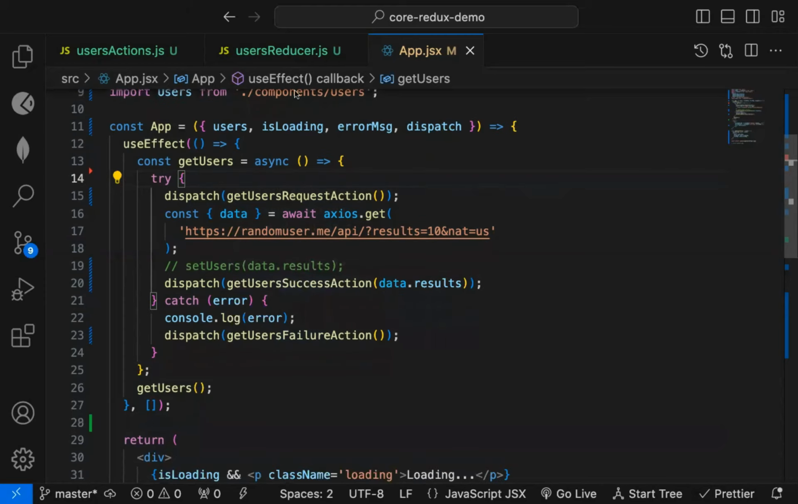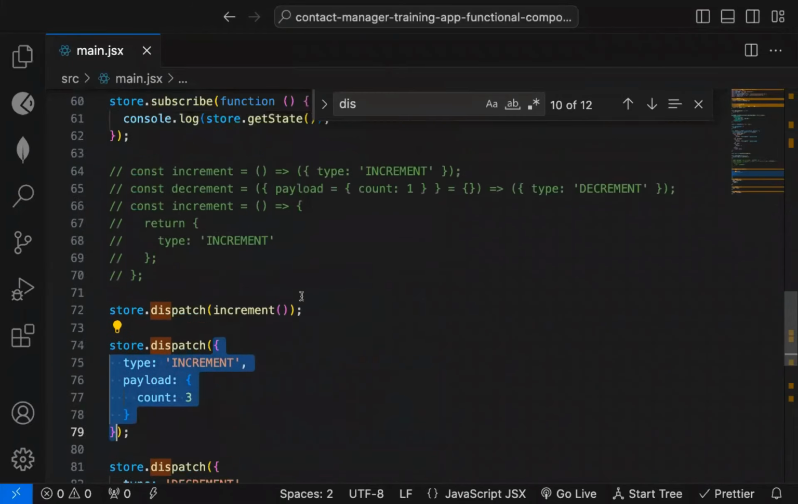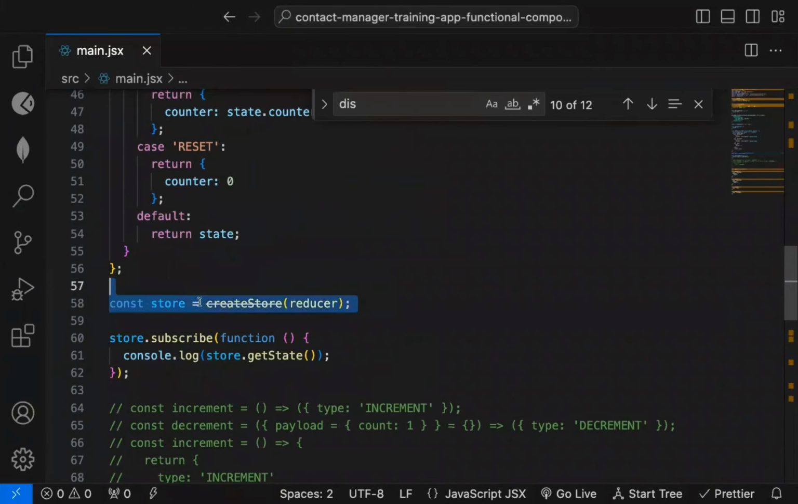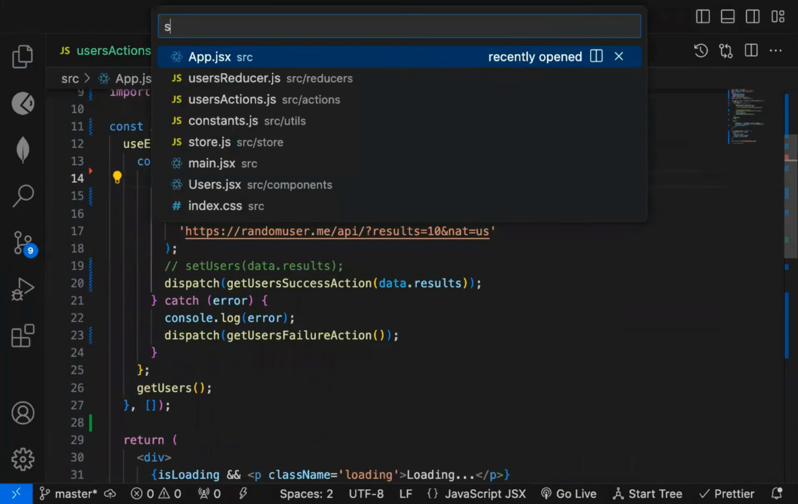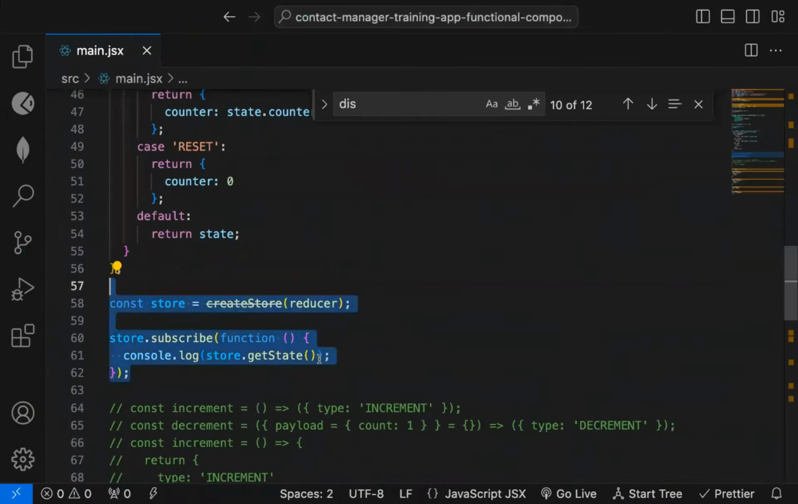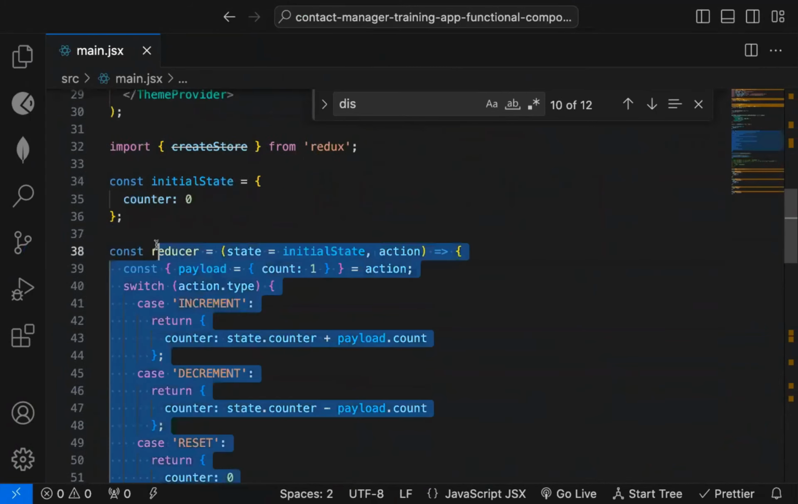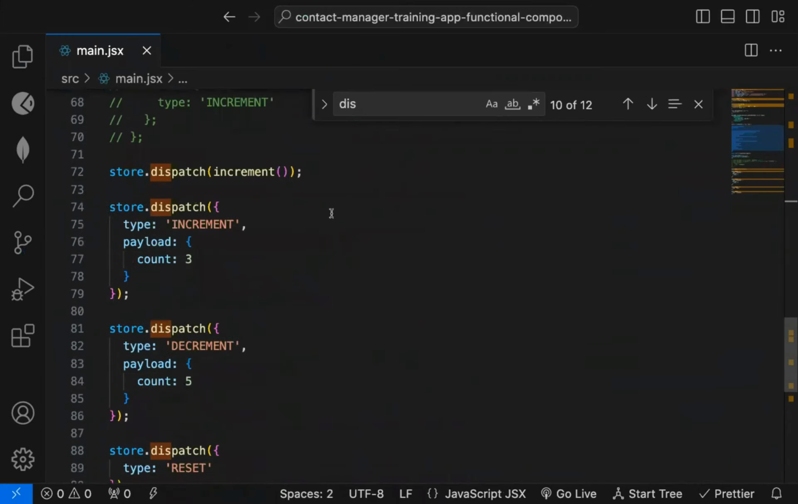So instead of doing all this in a single file, we have separated out everything. So this createStore and subscribe, it was in a single file. Now we have moved it to a separate store file, store.js. So we have moved this entire code here and we are exporting that store. This reducer function, all of this we have moved to a separate reducer file. So once you see the previous video, you will understand this.